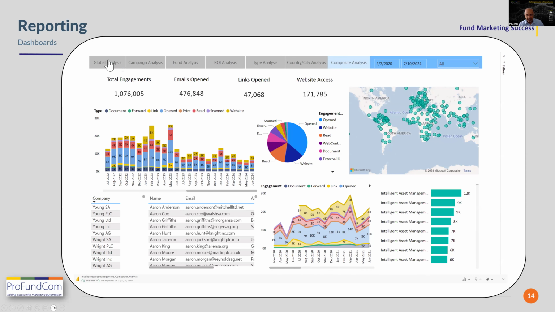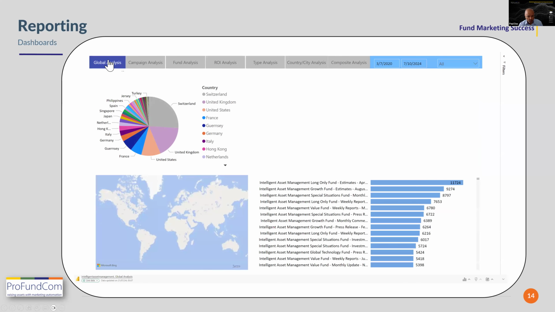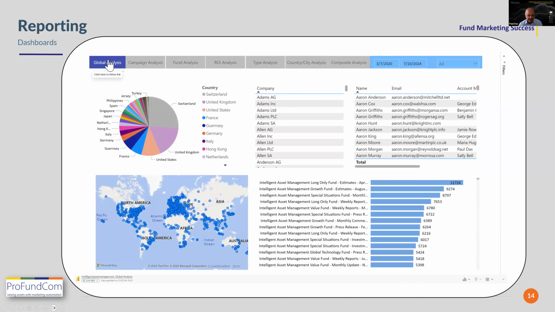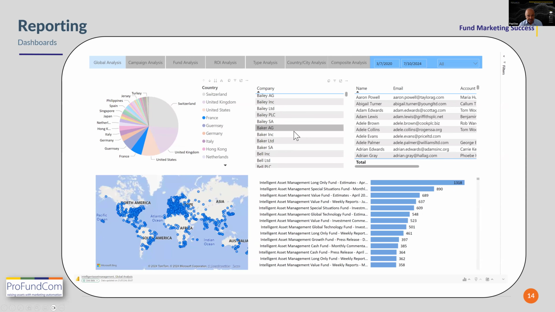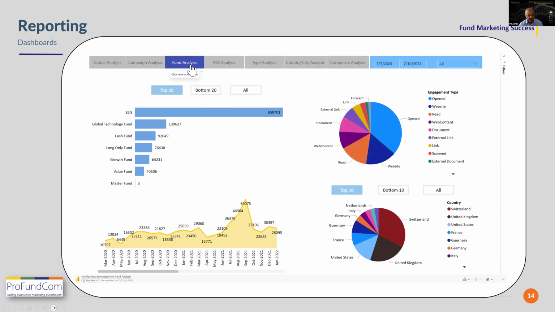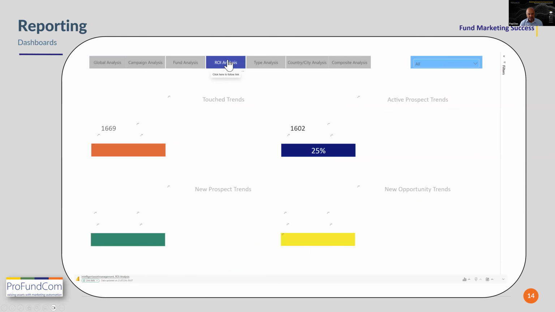Things like looking in real time at the global spread of your engagements, and you can split that down by country. So what's going on in France other than the Olympics? You can see which companies in France are interested in your fund. And you can find out which funds people are showing more interest in. So no surprise, ESG and global tech, but global tech's not doing so well as of the last few weeks. You can do some ROI analysis as well, into what's trending and what's not trending.